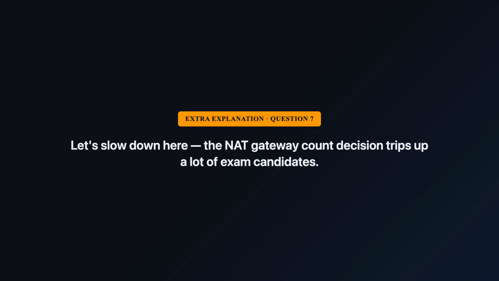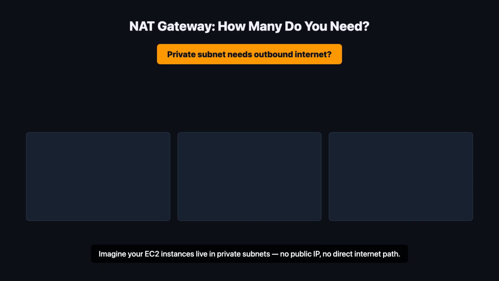Let's slow down here. The NAT gateway count decision trips up a lot of exam candidates. Imagine your EC2 instances live in private subnets. No public IP, no direct internet path. They still need to pull software updates. That's what a NAT gateway does. It sits in a public subnet and handles outbound traffic for your private instances.